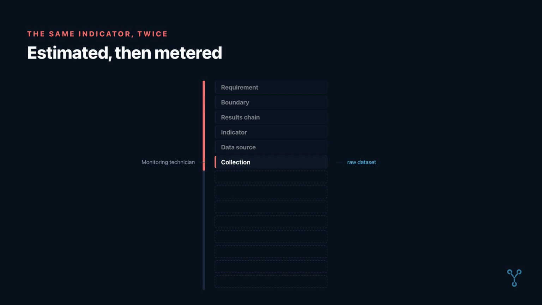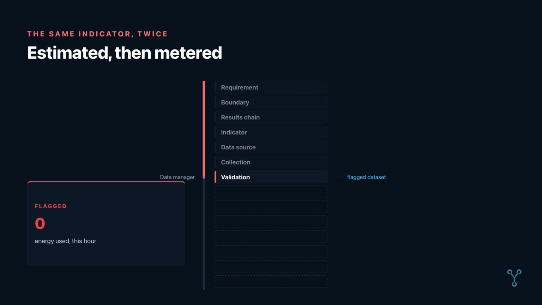Next is validation. In the context of the data pipeline, validation is the process of checking incoming data against predefined rules. This ensures the data is complete, plausible, and correctly formatted. It produces a flagged dataset, separating valid data from anomalies. The data manager owns validation. Validation catches mistakes early. It stops bad data from moving forward in the system. If a meter reports a negative energy use, validation flags it before anyone calculates emissions. This step saves time and prevents major errors later in the reporting cycle.